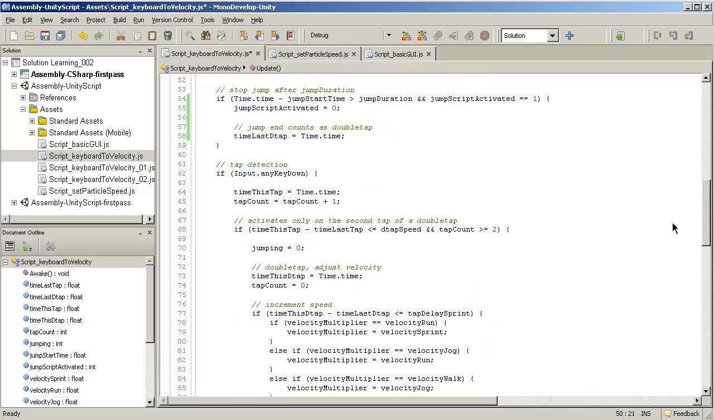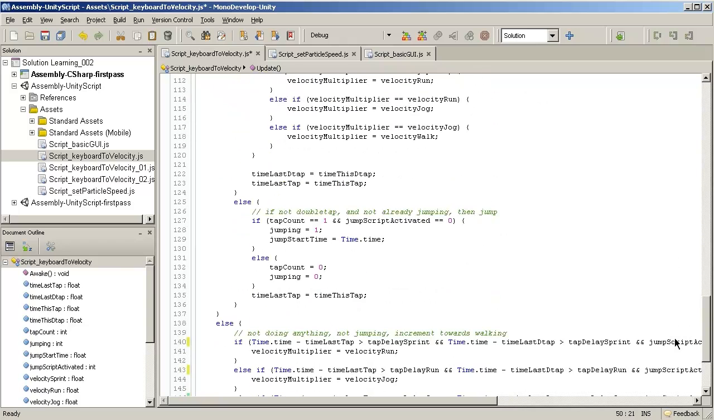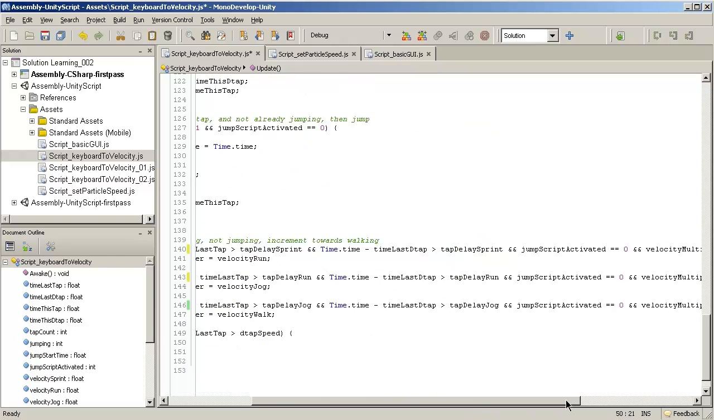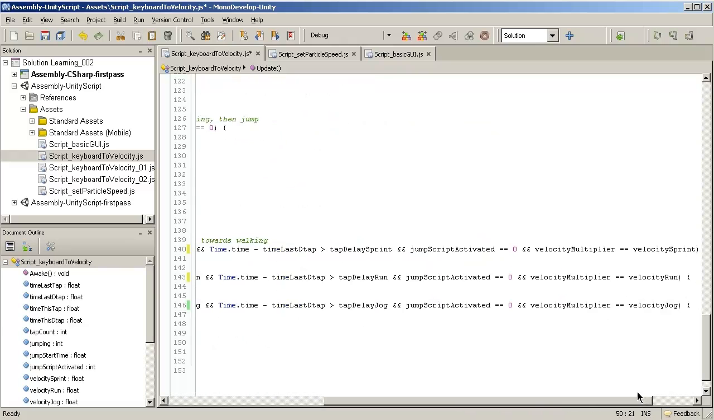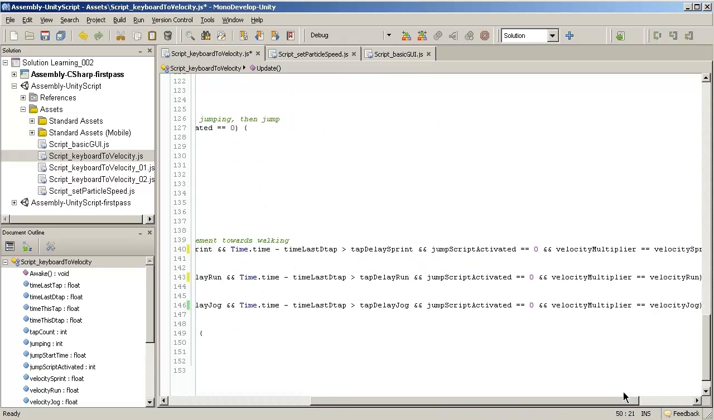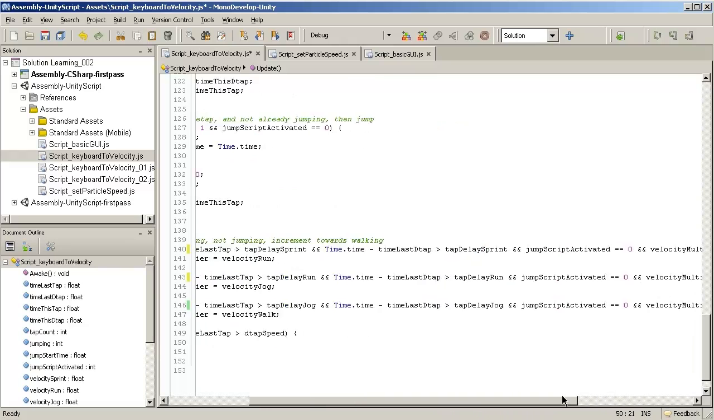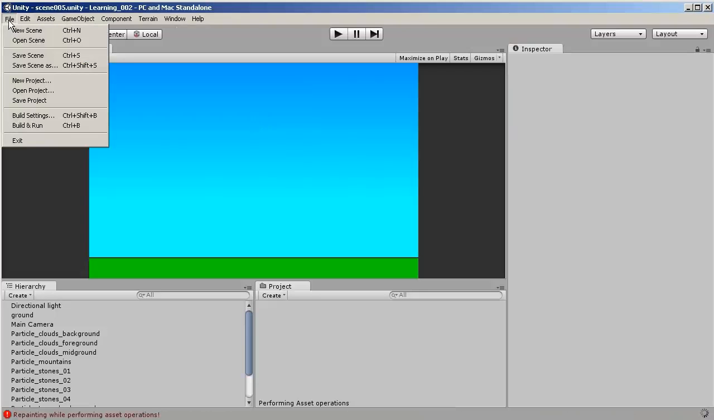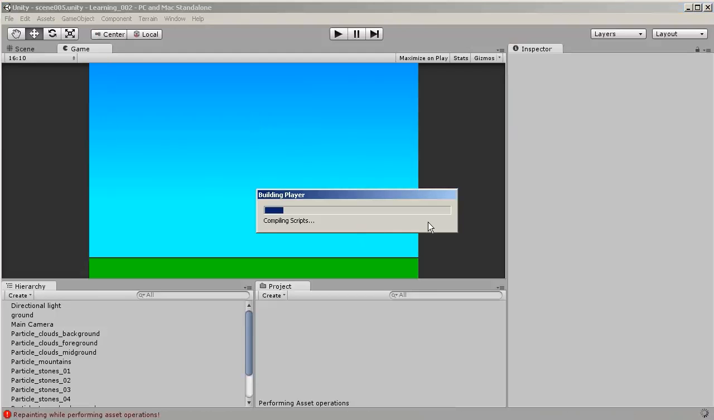Should jumping equals 0 be up there? Save. I don't know what I'm doing. I really don't know what I'm doing. I can't keep track of all these variables, man. Okay, let's see what happens here.